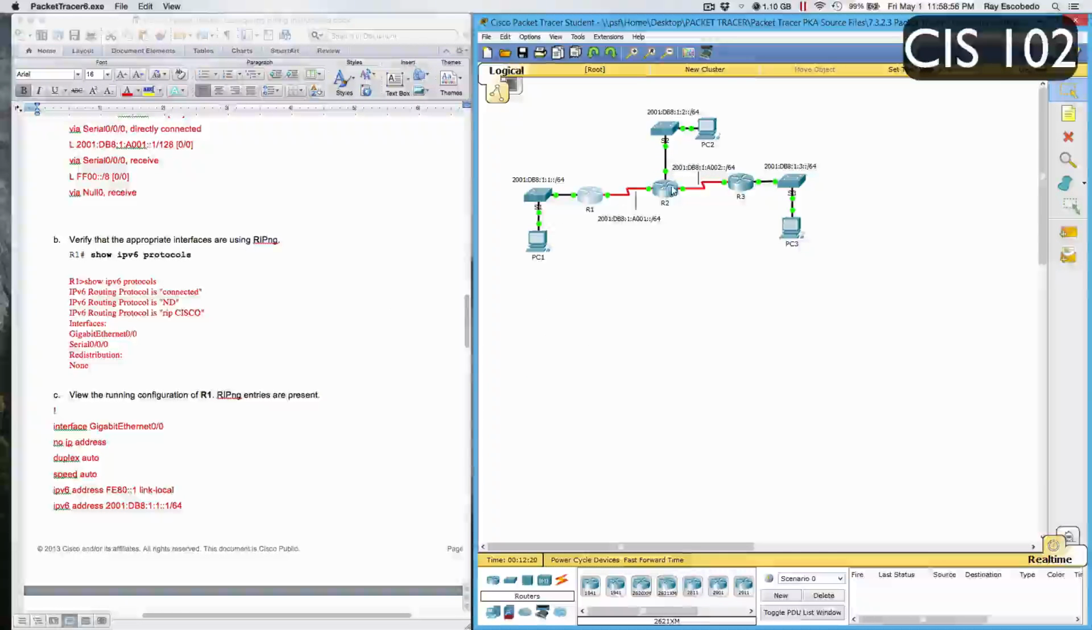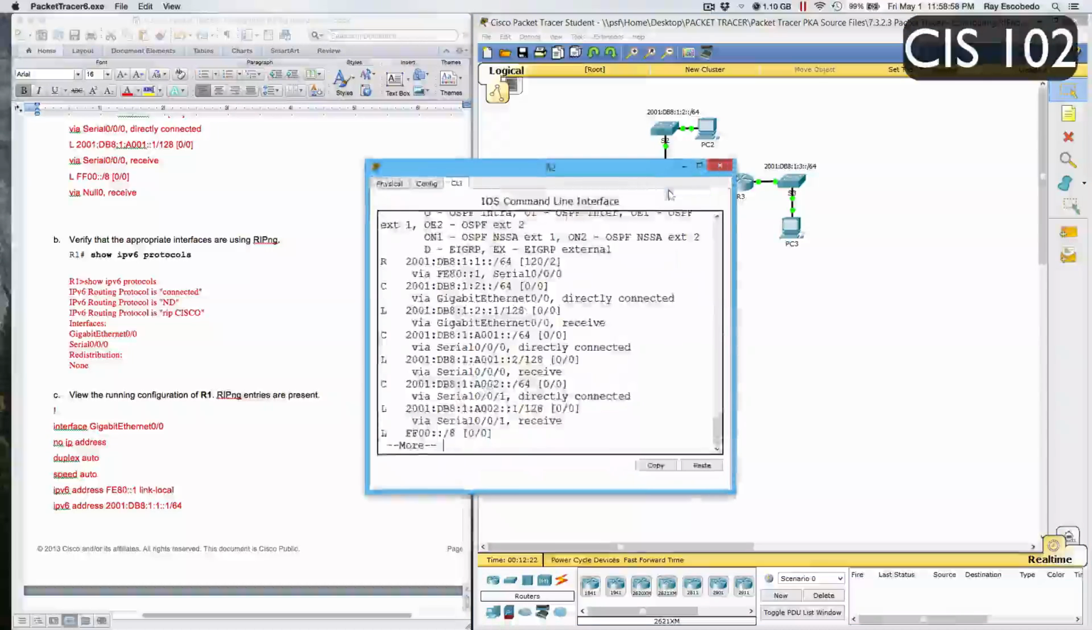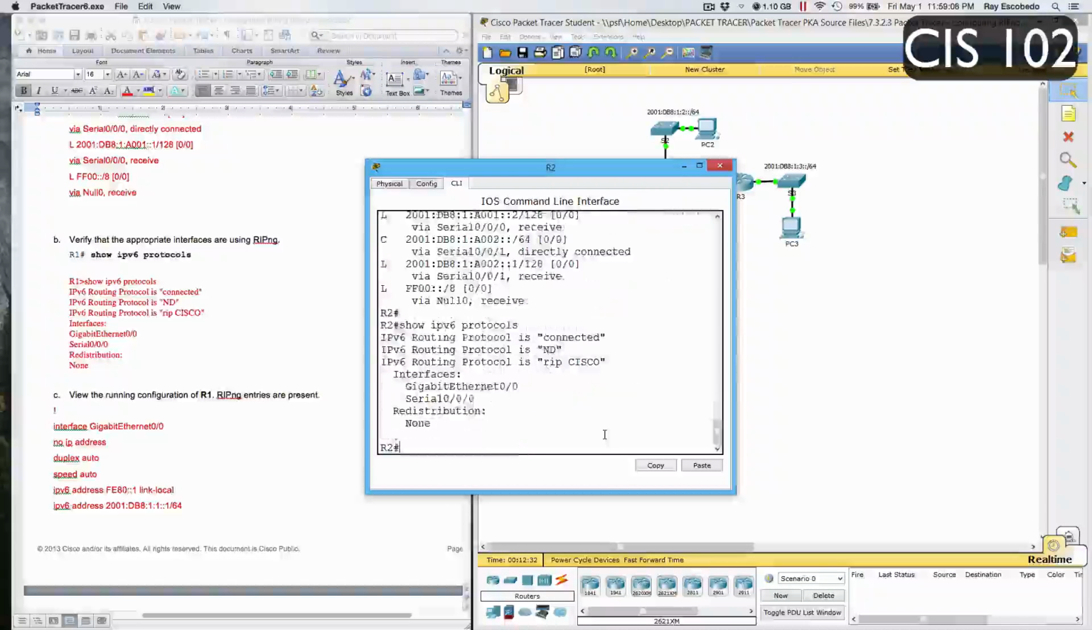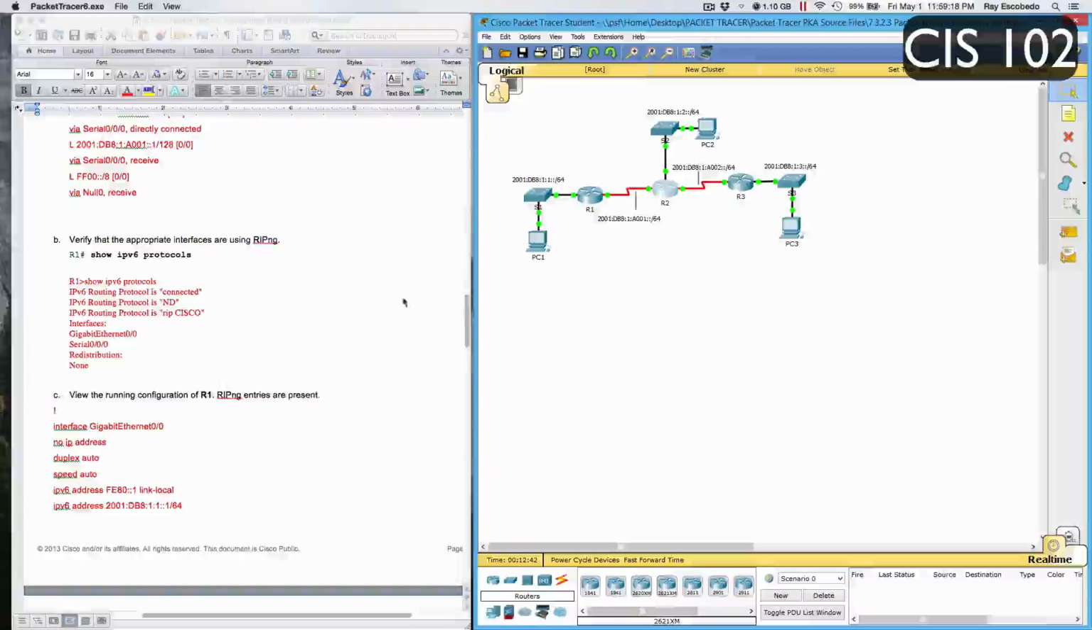Now you go to R2, do the same thing, show IPv6 protocols, enter, there we go, connected, RIP Cisco, gigabit port and serial port. So you go ahead and do that for R3.